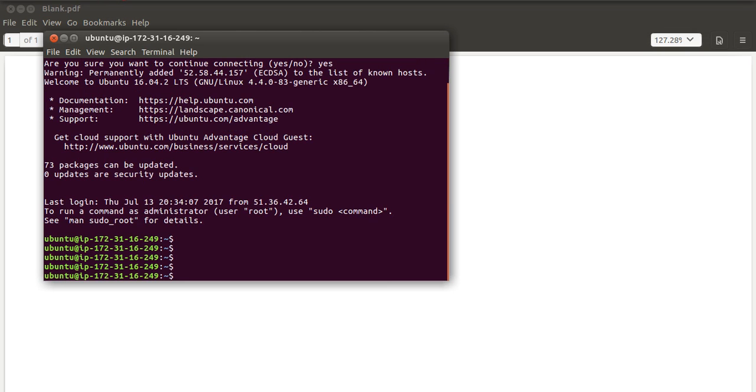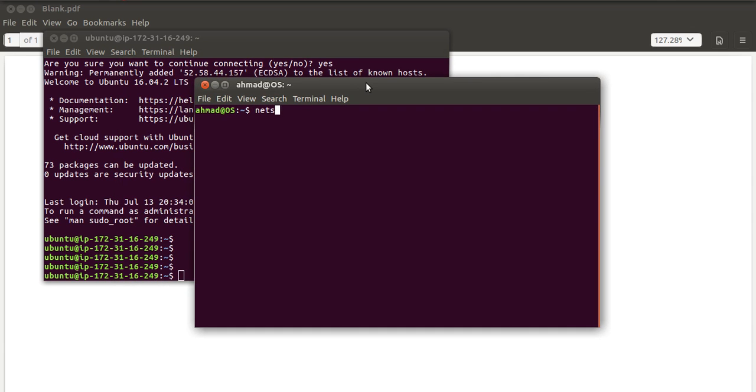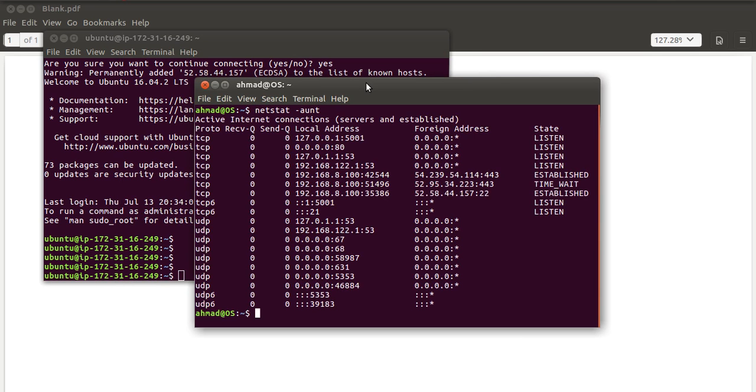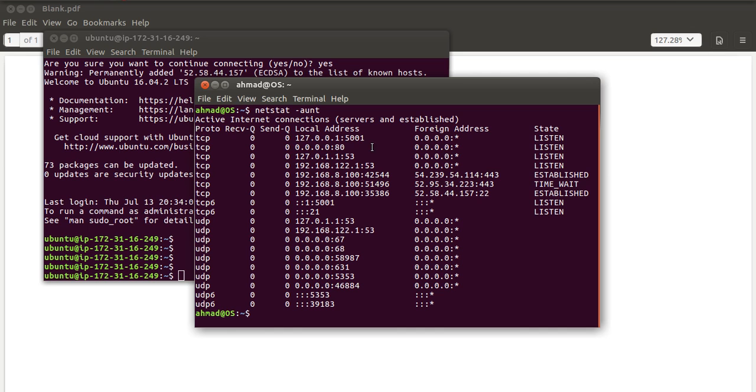Now the SSH tunnel is established, and I can also show you one interesting thing. Let me pull up another terminal over here and type in netstat -an. This is the thing that I wanted to show you: our local machine is now listening on a port, which is 5001, which we defined once we connected to the remote server using the SSH protocol.